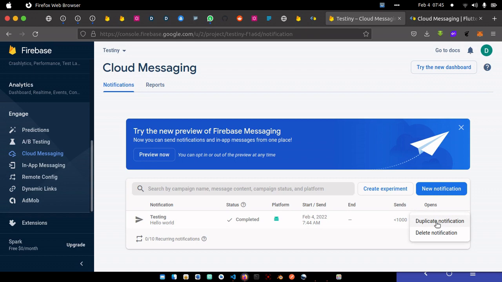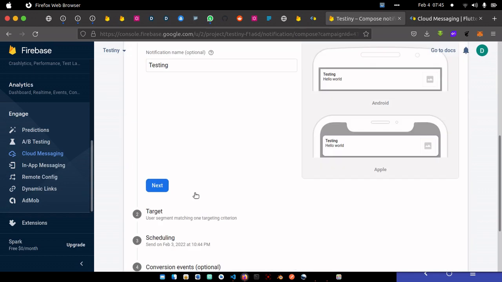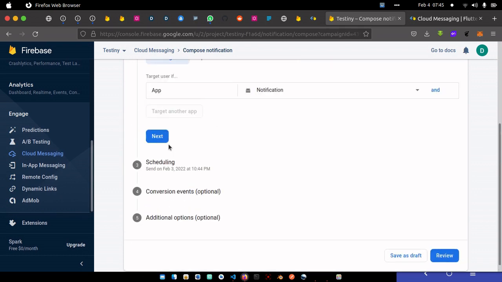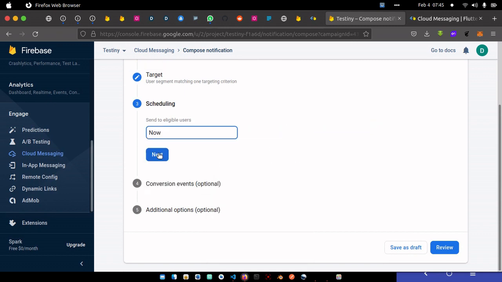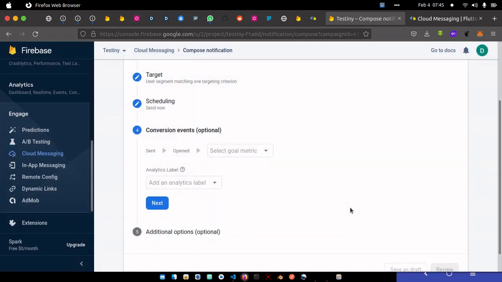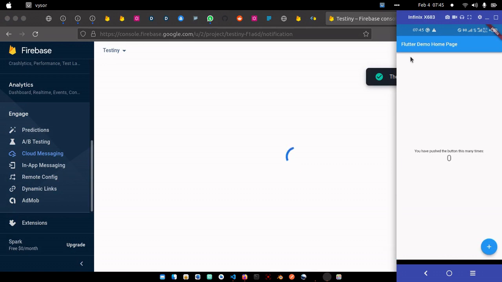Duplicate. Okay, so we're still sending the same one. Okay, all right. No, change this to now. Okay, all right. So let's review and publish. Okay, campaign save, campaign publish.